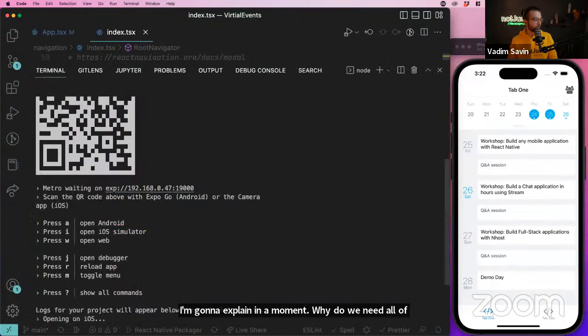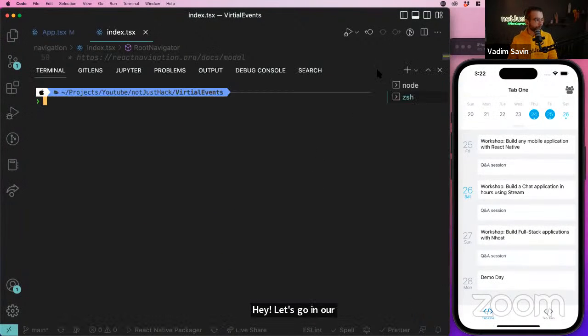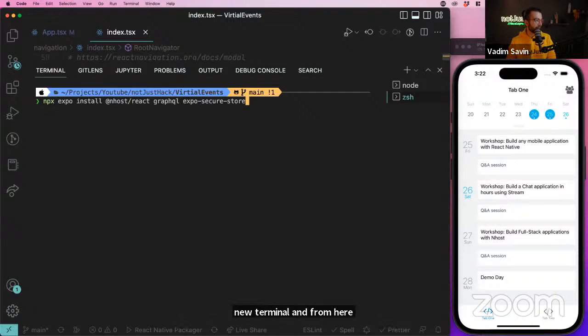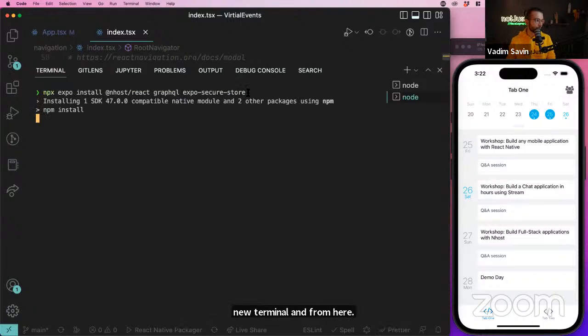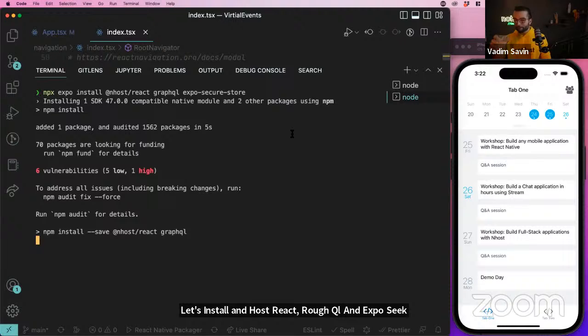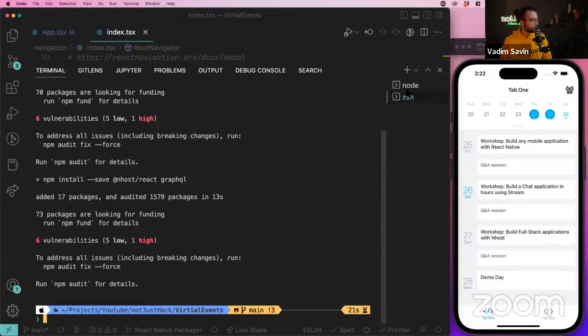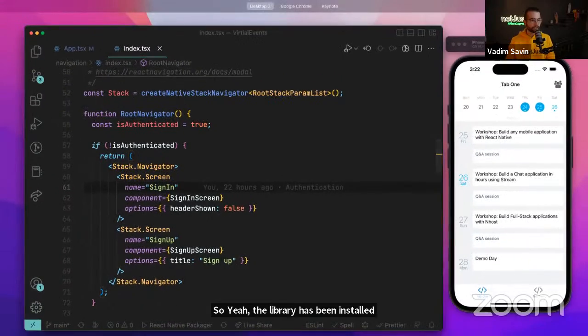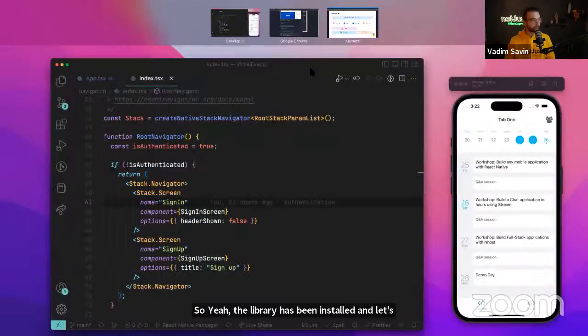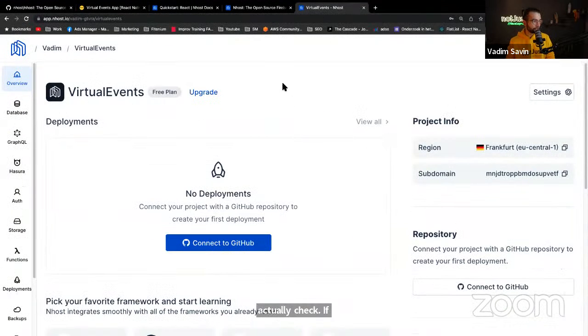Okay, let's go in our Visual Studio Code. Let's open a new terminal. And from here, let's install nHost React, GraphQL, and Expo Secure Store. So yeah, the library has been installed, and let's actually check if the application on nHost finished deploying.